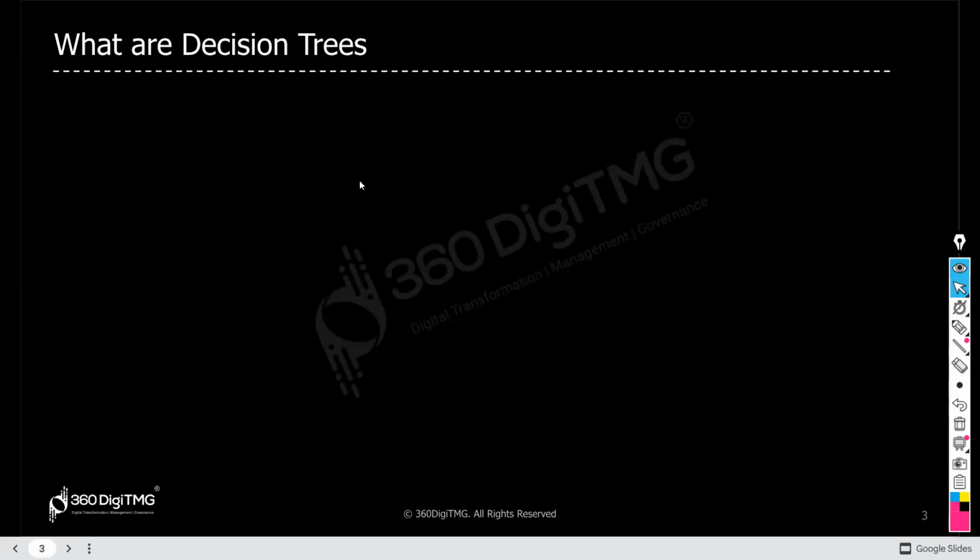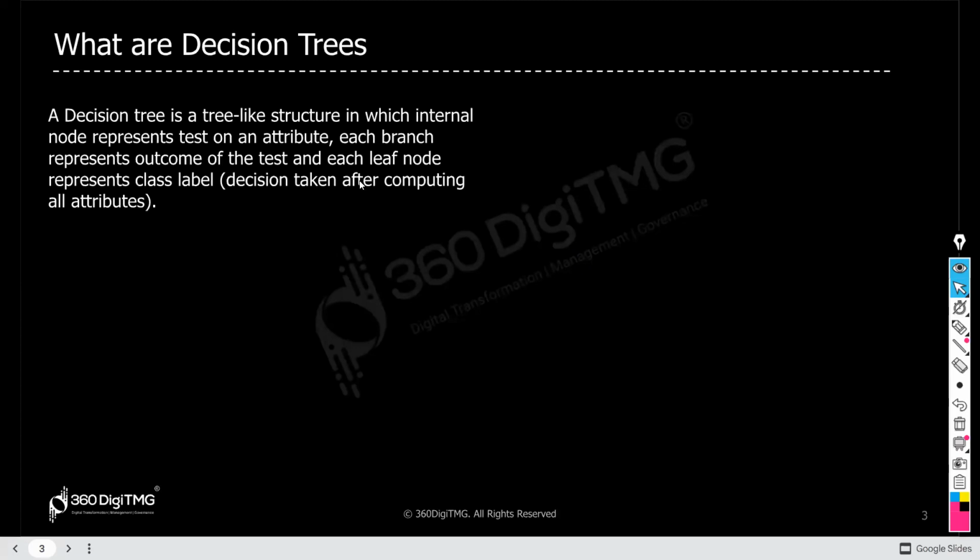So first of all, what is a decision tree? A decision tree is a tree-like structure in which an internal node represents a test on an attribute, each branch represents the outcome of the test, and each leaf node represents the class label. Within a decision tree, you will have a path. The path will be from the root node to the leaf node.